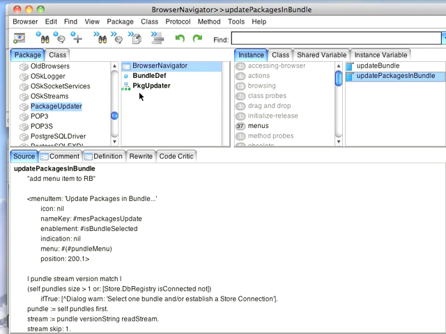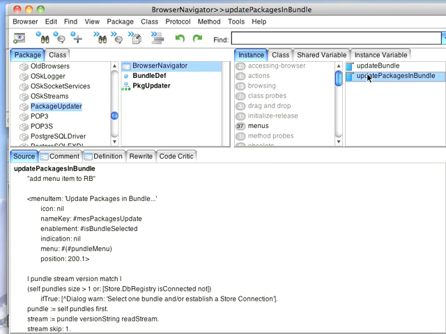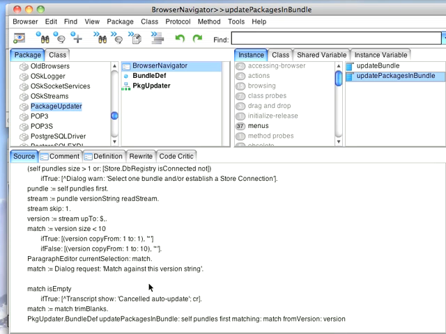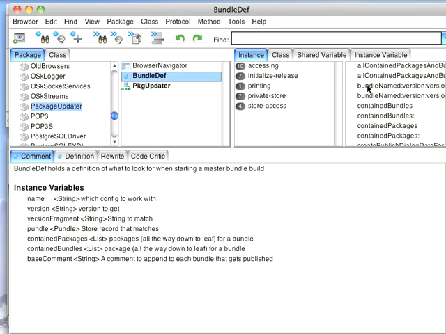What I have here is a little package, this package updater namespace. I have a couple of additions to the browser menu. If you right click on a bundle, you get these menu options. Down here you can grab a version string and it's going to request a match, and then down below it's going to call bundledef and tell it to update the packages in the bundle based on your pick. If you go into bundledef, it actually does all of the work.